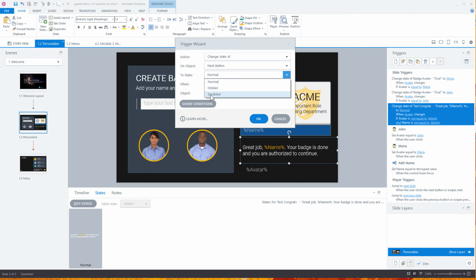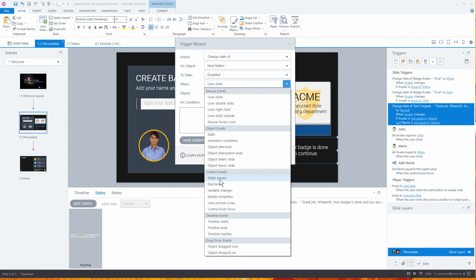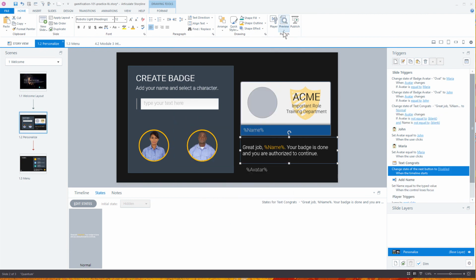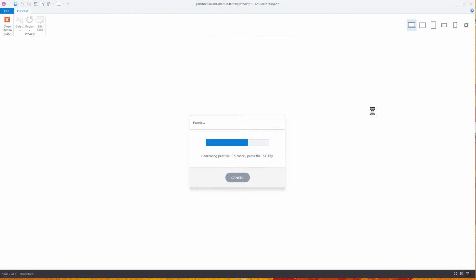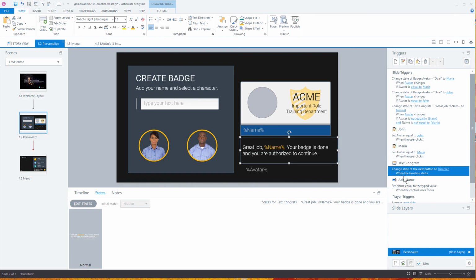So we're going to go ahead and put it to disabled. So we're going to change the state of the next button to disabled on what condition? Or hold on a second. We're going to change the state of next button to disabled when the timeline of the slide starts. So hit OK, and we preview this. And we have our text. Oops, why is this not working? Did I not do that right? Change the state of next button. Okay, hold on.